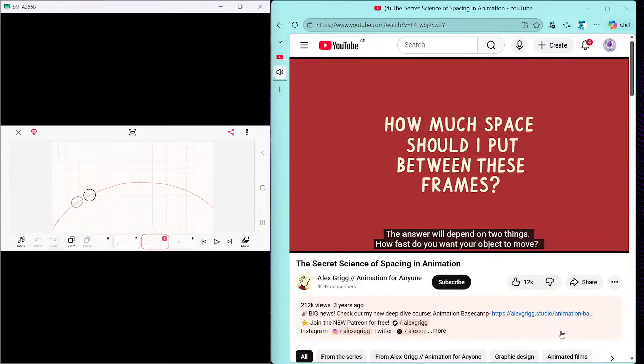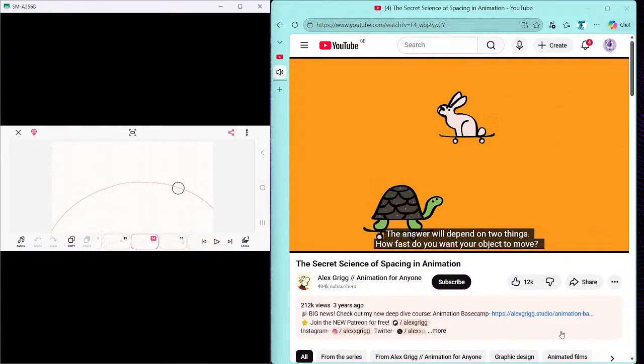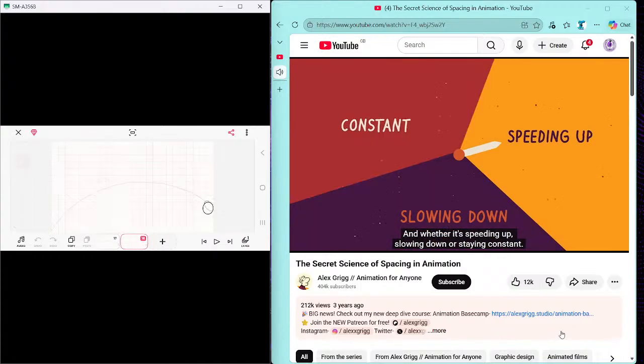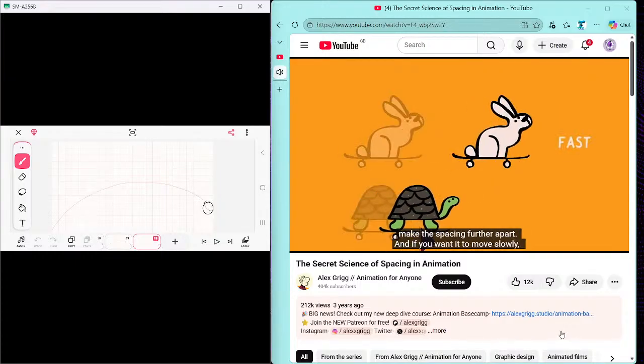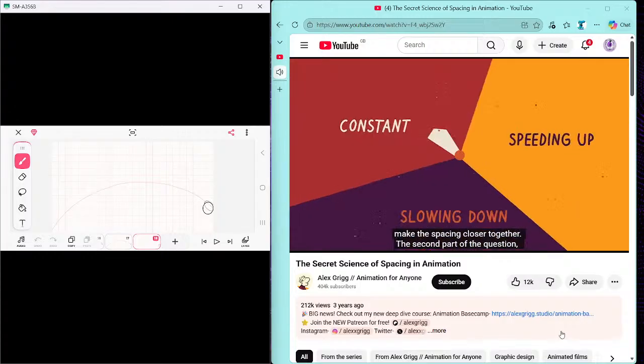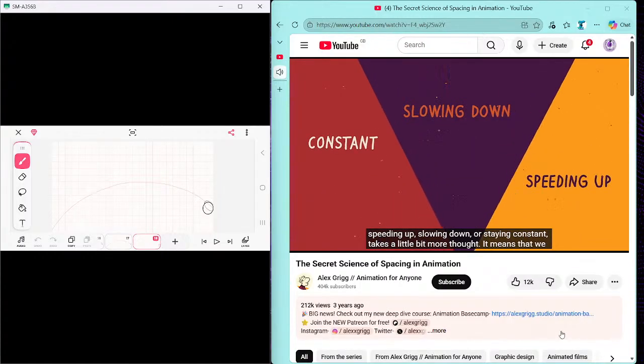The answer will depend on 2 things: how fast you want your object to move, and whether it's speeding up, slowing down, or staying constant. The first part of this is pretty easy to answer. If you want your object to move quickly, make the spacing further apart, and if you want it to move slowly, make the spacing closer together. The second part of the question, speeding up, slowing down, or staying constant, takes a little bit more thought.